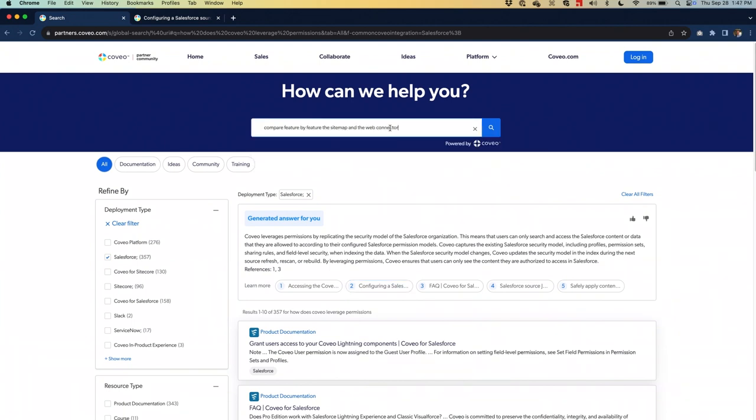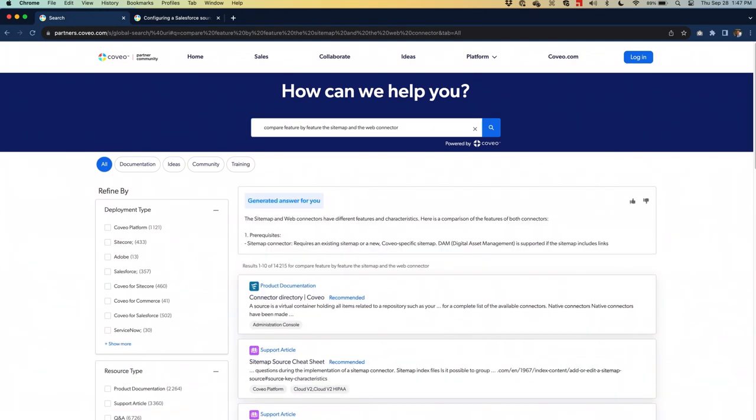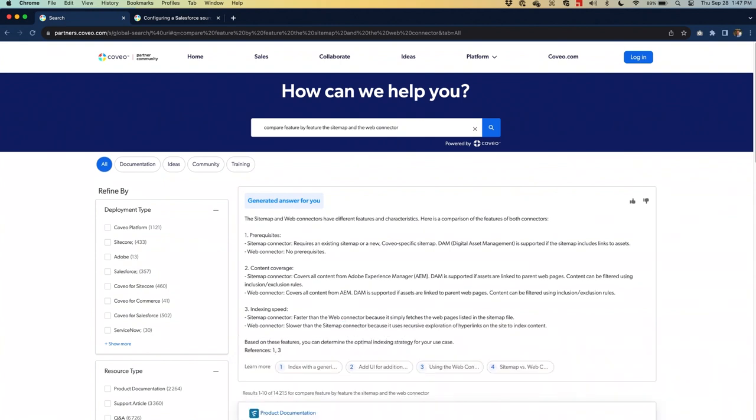Let's try another one here. Let's get a step further and let's compare feature by feature two modules of Coveo. So the sitemap and the web connectors are used by our partners to index web content. Which one should they use and when? So if I compare feature by feature, the sitemap and web connector, basically I see through prerequisites, content coverage, indexing speed, the differences between those two different connectors, which is quite powerful and interesting here.